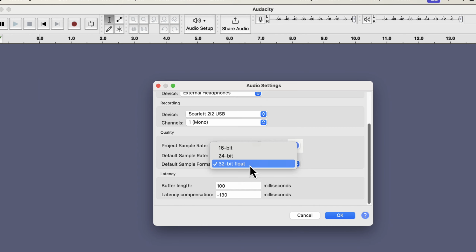Encoding and sample format are different things. We do not need to worry about those technical matters at this moment. You can always encode in the preferred 24-bit or 32-bit during export. There is no harm in recording in 32-bit float.